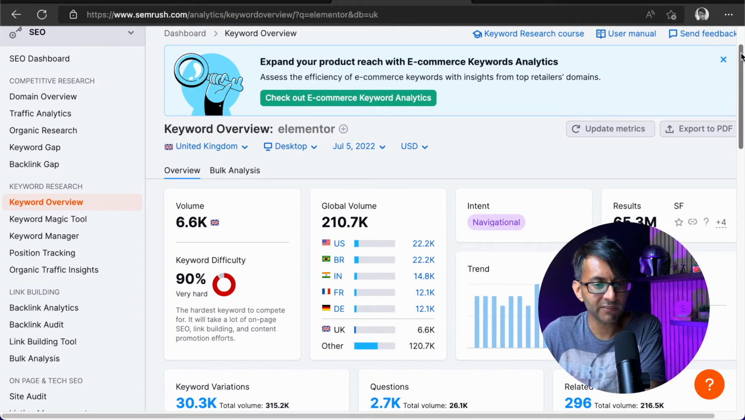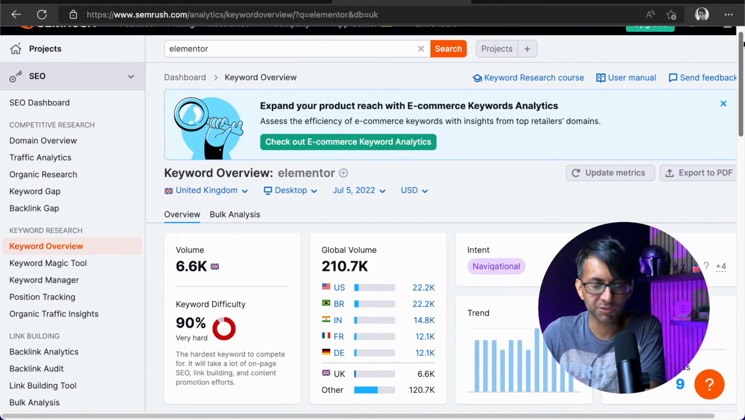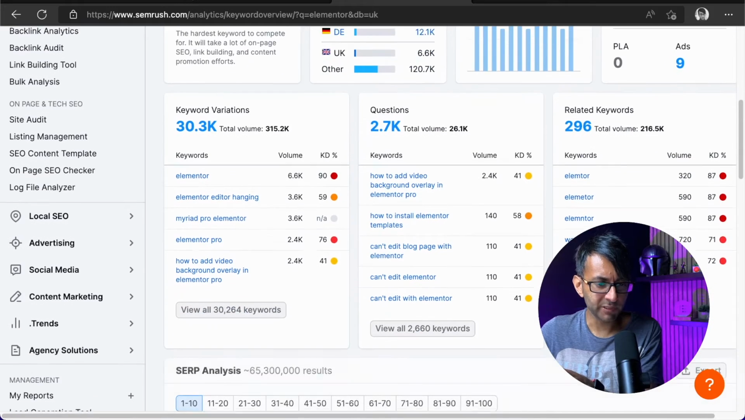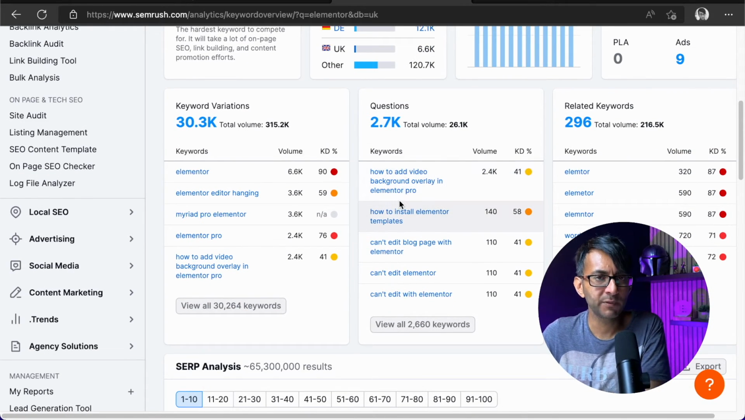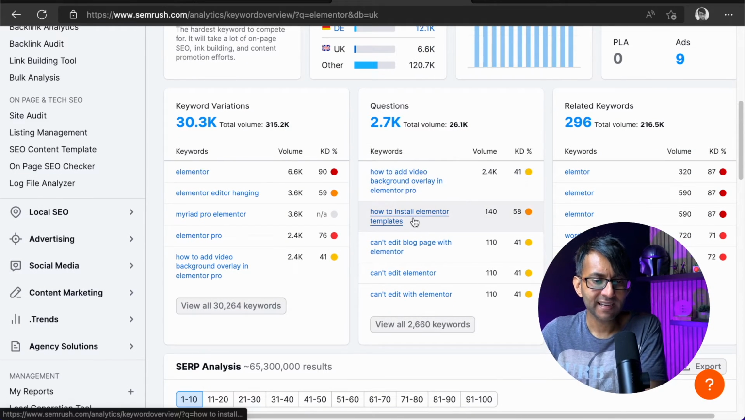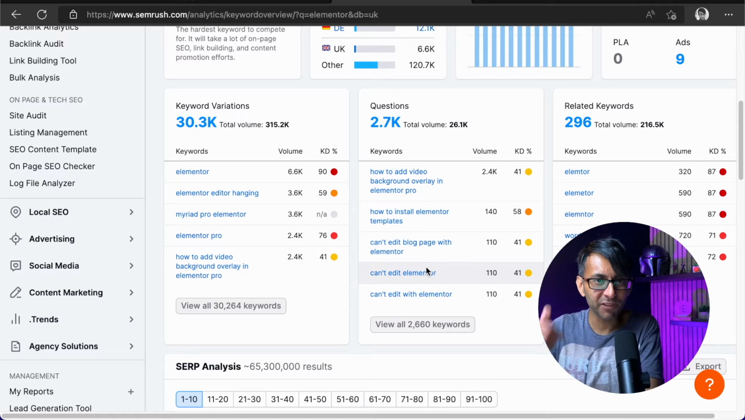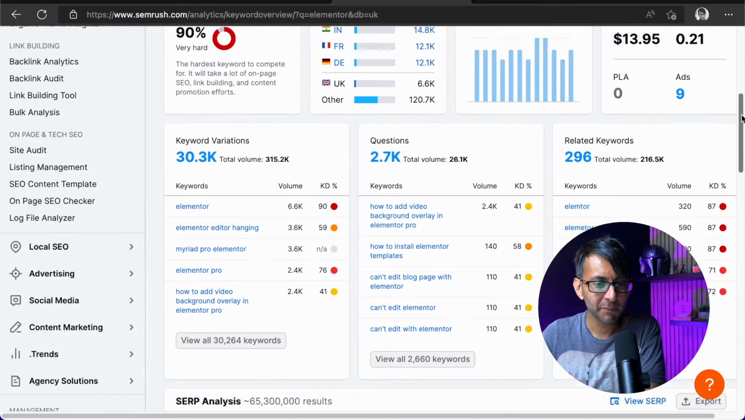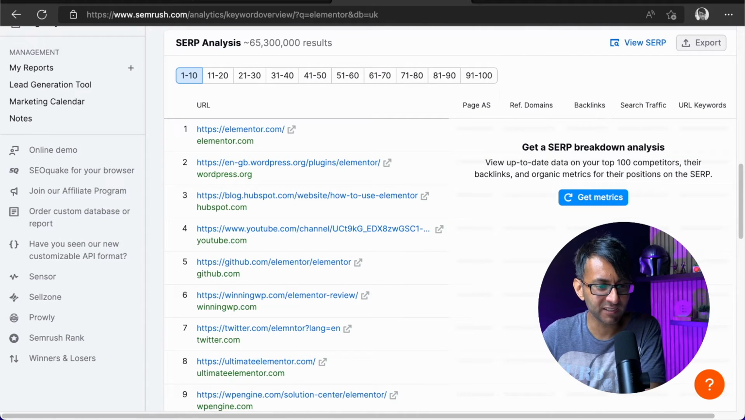But over here, we have Elementor, the keyword overview, sorry. And what I like about the keyword overview is when you get down to it, you get to this bit here with the questions: how to add, how to install, can't edit. Look, can't edit. This is a bit worrying. Believe me, it's not a problem if you regenerate and purge your site and your server, okay, and look after your websites. But you're getting some useful information here as well, all right?